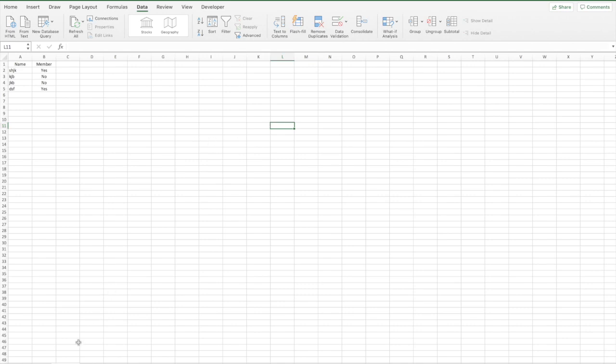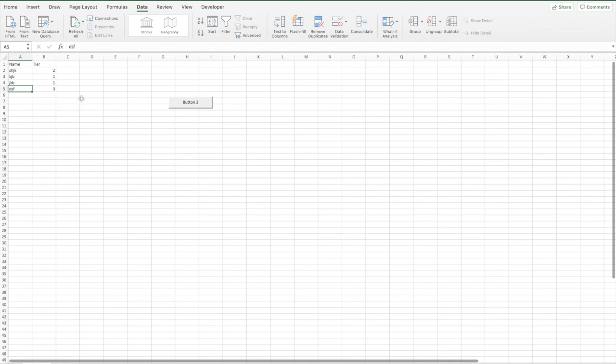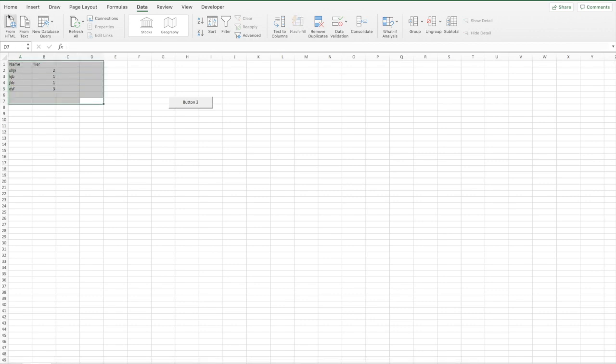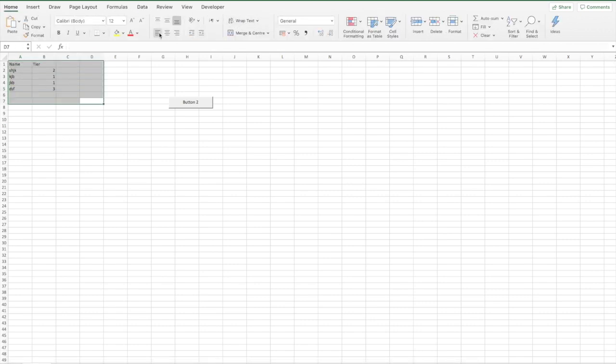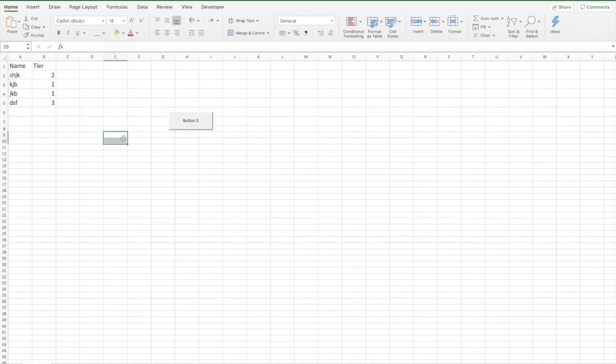So here I have some data. I'm not sure if you guys can see. Let me just increase the size. Okay, so here I have some data with the name and some tier. Let me just delete this. Okay, and it actually has some name of the customers and the membership tier that they belong to.